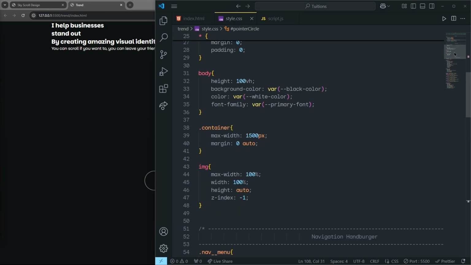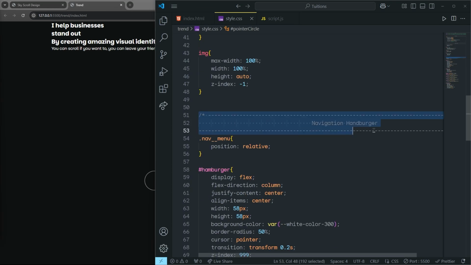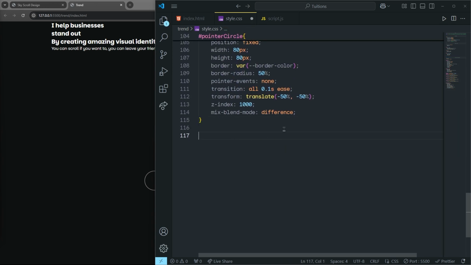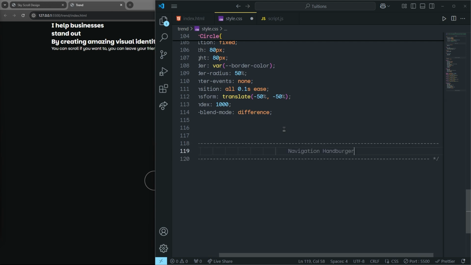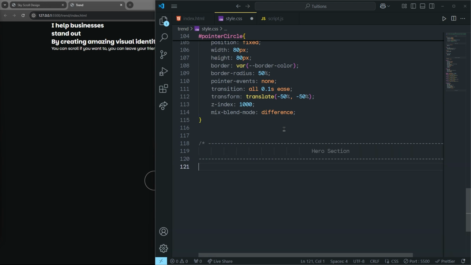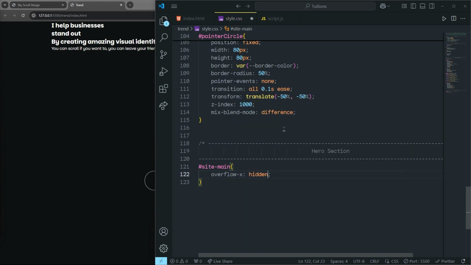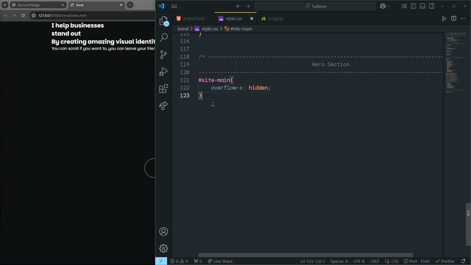I'm going to scroll up first, copy this, scroll down, and here I'm going to paste that comment. And instead of navigation hamburger, here I'm going to say hero section, just like this. So first thing we need is to select the site main class, main ID, and then specify overflow X property, which is hidden. So anything that overflows from the X direction, I'm going to specify overflow X property hidden to it.